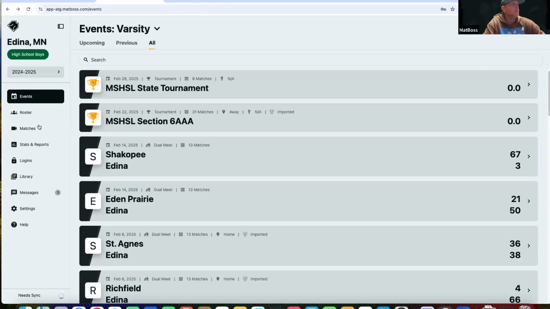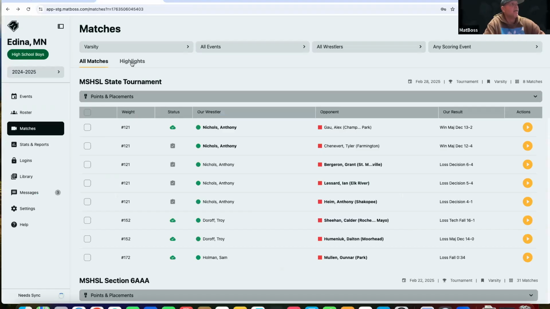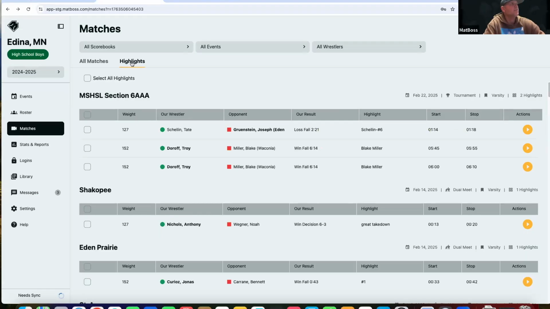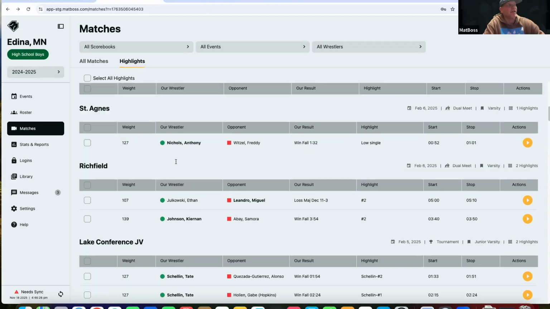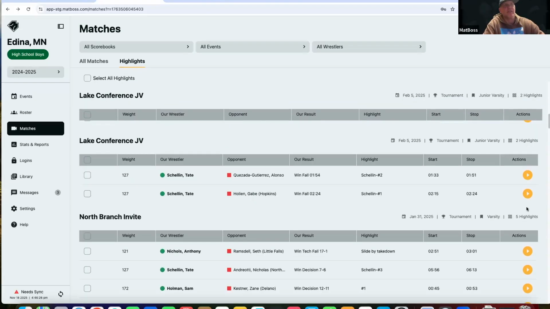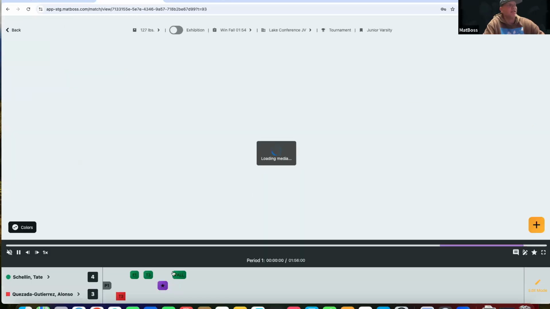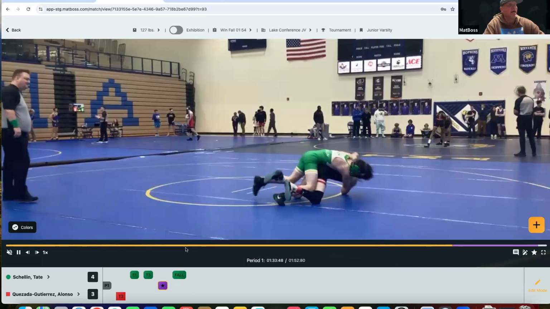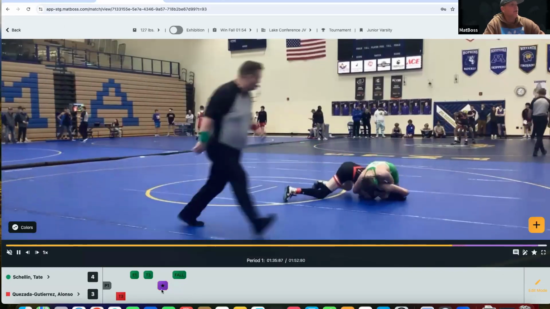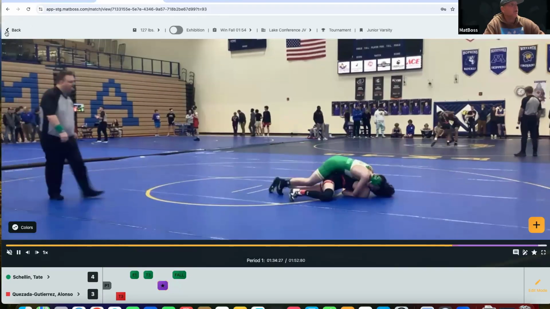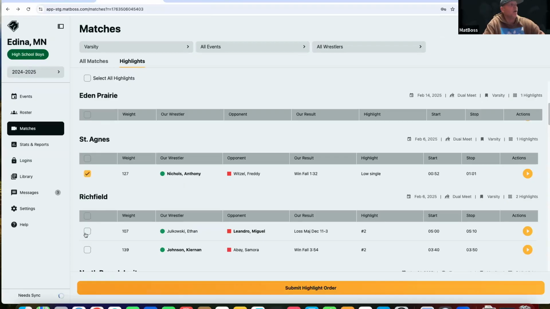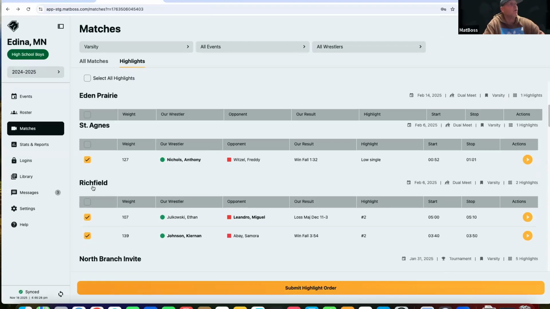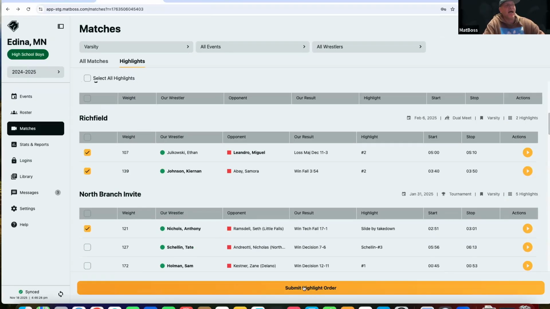If you go to the matches tab, there's a highlight section here that shows all of the different highlights across different events, different wrestlers, etc. So you can always click in and watch those highlights. It'll take you right to that highlight spot, and you can click on that highlight in the timeline and be taken right to it. And then you can click on the highlights that you want, like this. Let's say I want those 4, and then submit a highlight order.